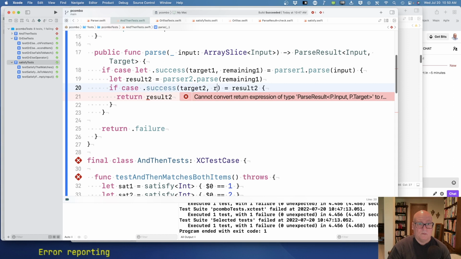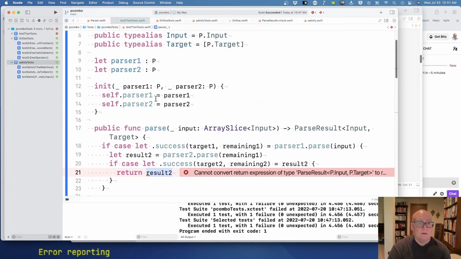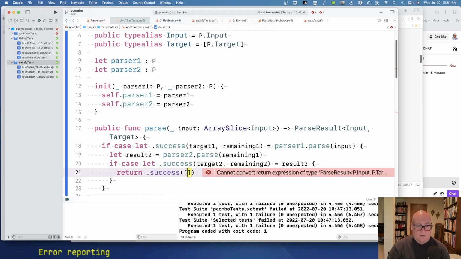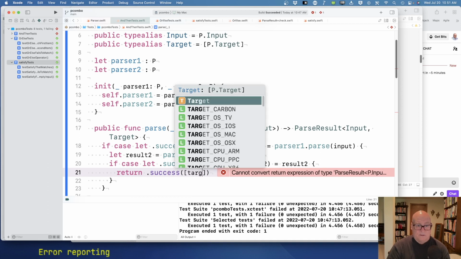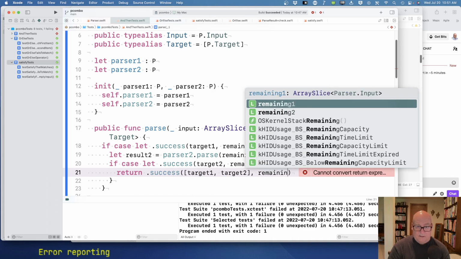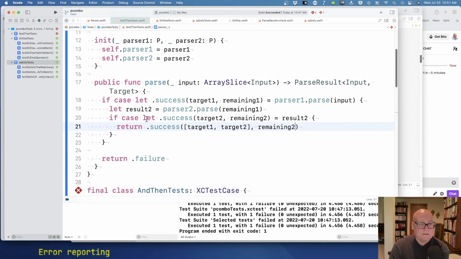Target 2, remaining 2, case let. Okay, because our return type is the input's the same. Let's see, but the target is the array. Okay, so success takes an array of p.target, which is target 1, target 2, and then remaining 2. Okay, let's see. Do I believe this?